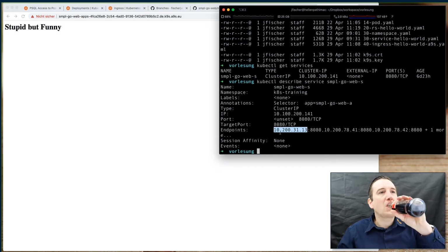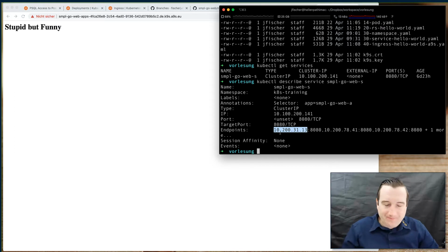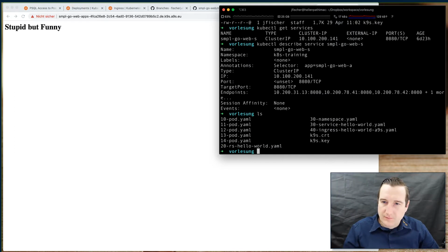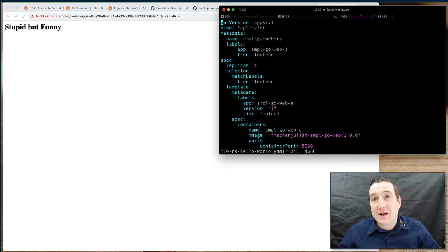You can also open your browser, go to the replica set, and just look where the pod details are. It's in the RS Hello World YAML. Exactly. But I let myself be fooled by its name. Yeah, I can agree on that. Same for me. Yeah, fair point.